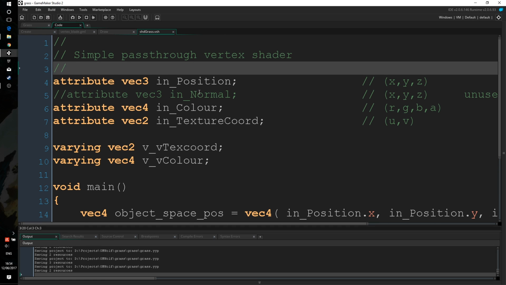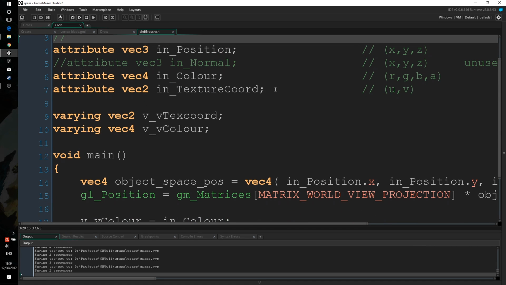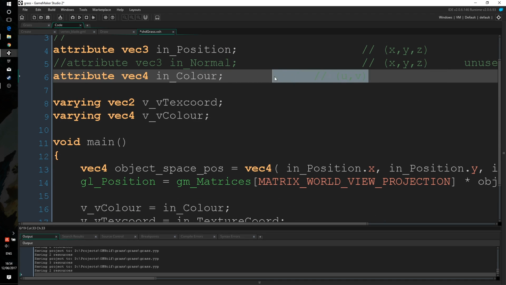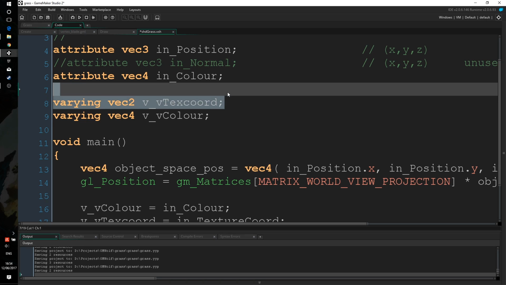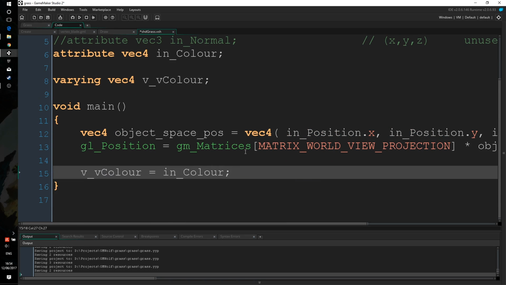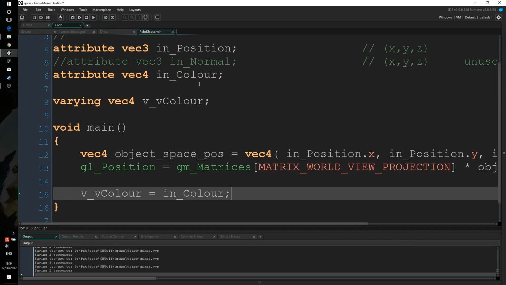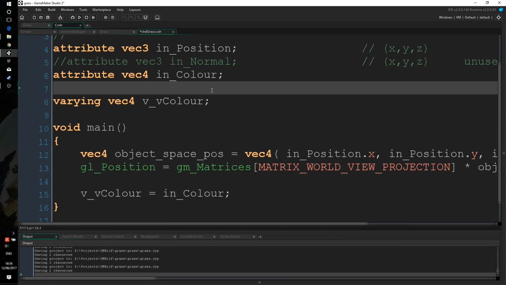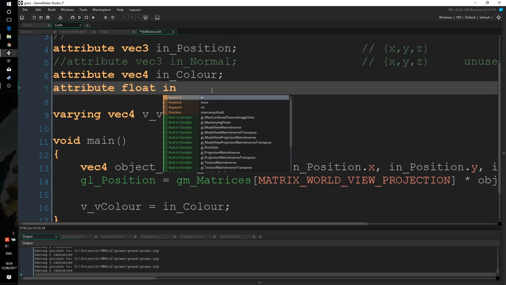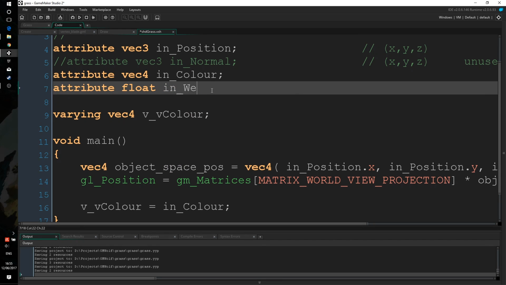So now that we're back inside our vertex shader, again we're not using a texture coordinate, so we can remove this line. This line as well can go, and this line down here. In our format, we said that each vertex had a weight, and so what we're going to be doing here is get that inside our shader. So it is a simple floating point value, and we're going to call it in weight, like so.